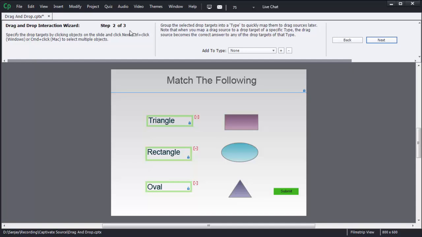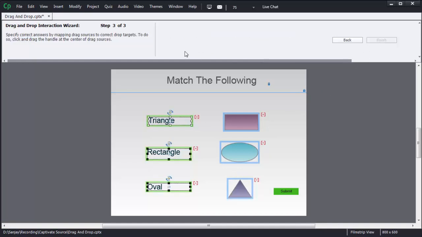So in this step we need to define drop targets. To define these drop targets, again you need to click on those targets. So now these three shapes are treated as drop targets. So after defining these targets, again click on next. Now we are in step 3 of 3.